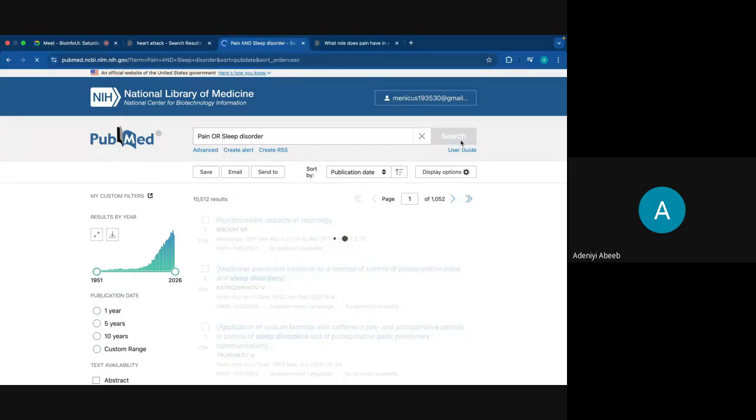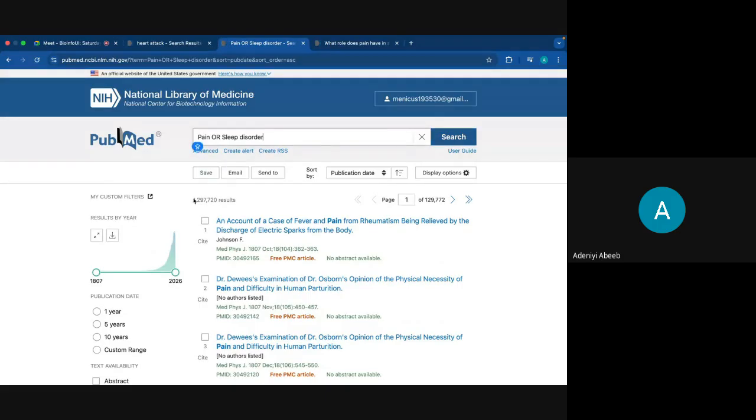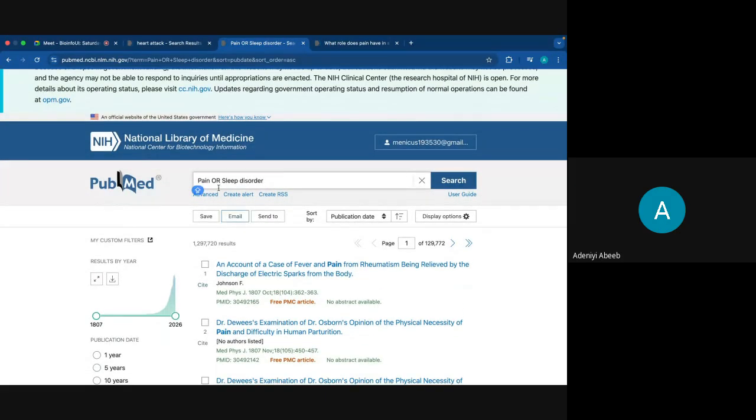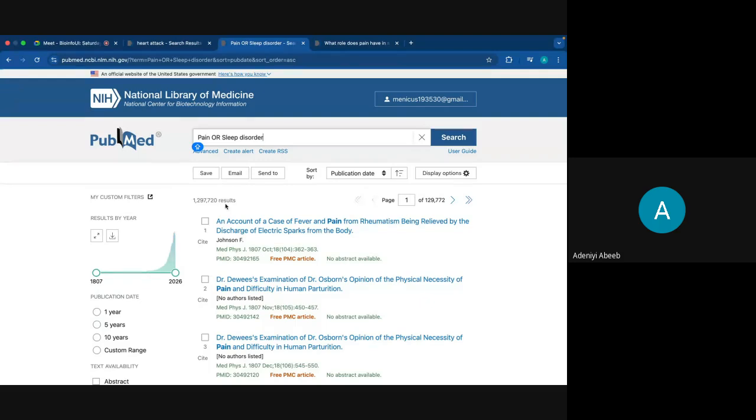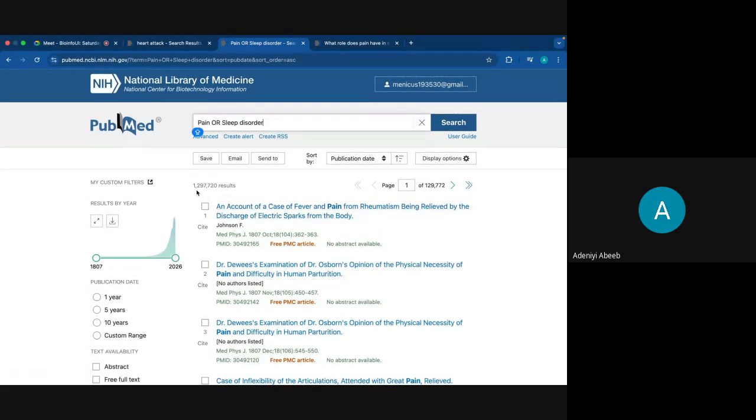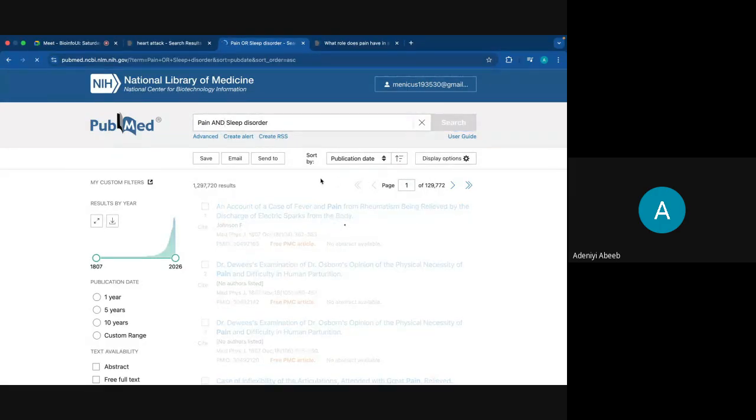So you can click on this. You can see you have more hits because you have a combination of articles that contain either pain or sleep disorder or a combination of both. That's why you have more. But in our own case, what we're interested in is articles that talk about both pain and sleep disorder. So this is what we have.